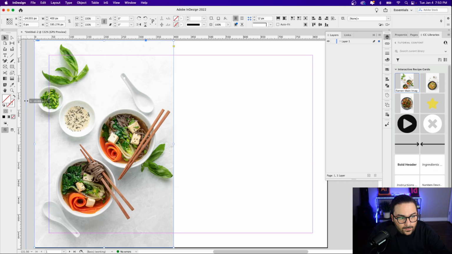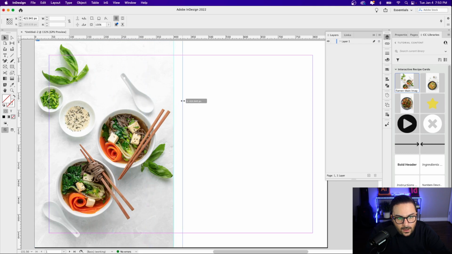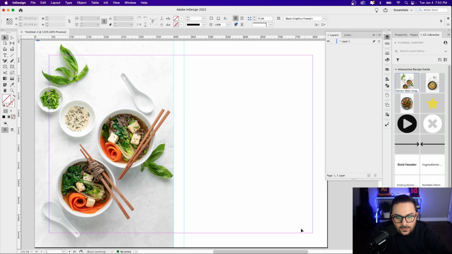Now I'm going to grab a guide and just snap it to the right hand side of that image, and I'll grab another guide and make it somewhere in between like so. And so I just want to add the content to the right hand side, but I want to add a little bit of separation between the content. You don't want it to be too close to the image.